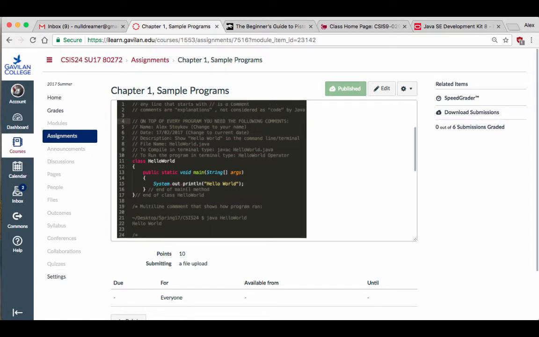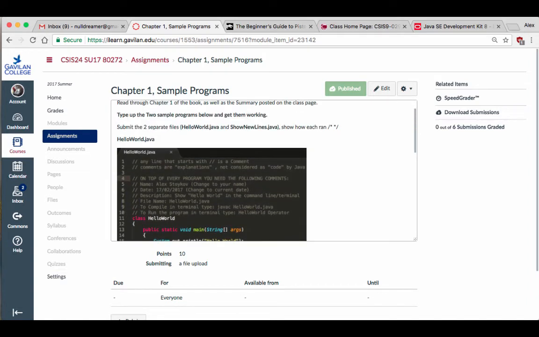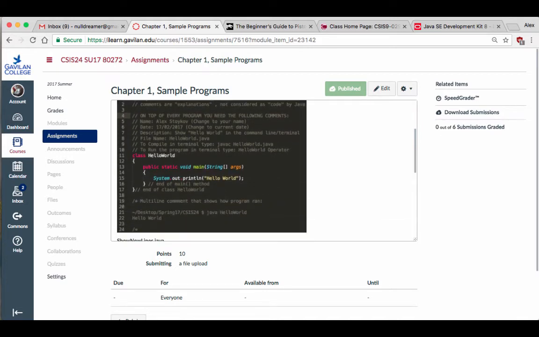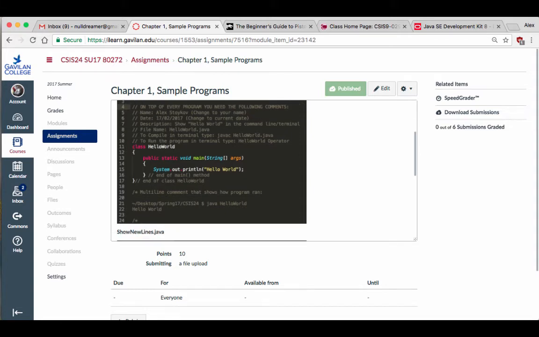You have a class called hello world. It must be saved in the hello world.java file name. You have a public static void main. You have a system out println hello world. So just run this thing like this. You have to compile it as javac hello world.java. Then you run it as java hello world.